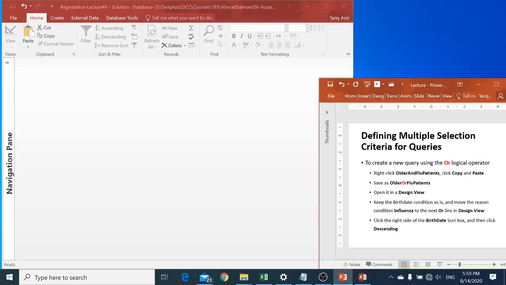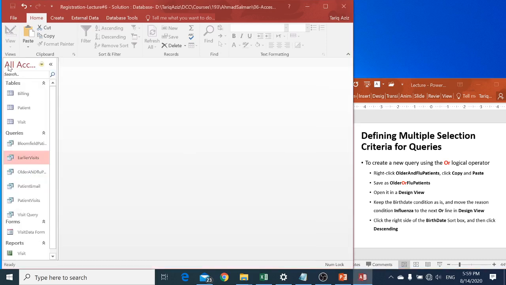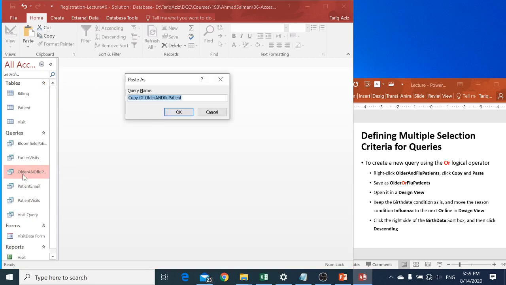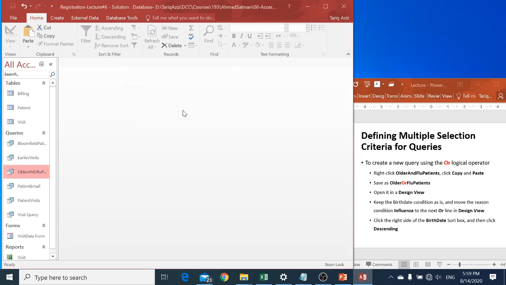Now let's see. We will now be using the OR logical operator. For that, we'll go with the same query, older. I can make a copy. By the way, I can do Control C and Control V. There you go. And you can see I can put the name older or flu patient. This time I'll be working with the OR operator. Let's go. So this is my older OR.